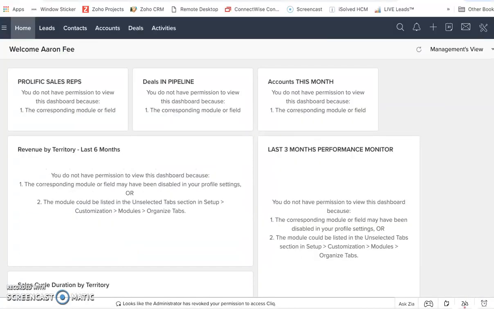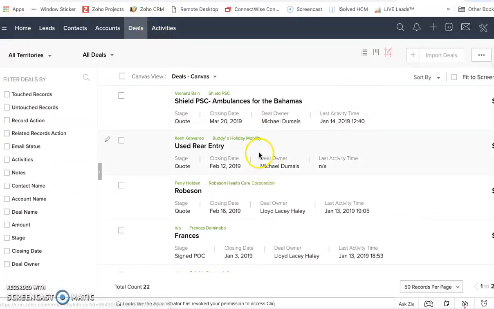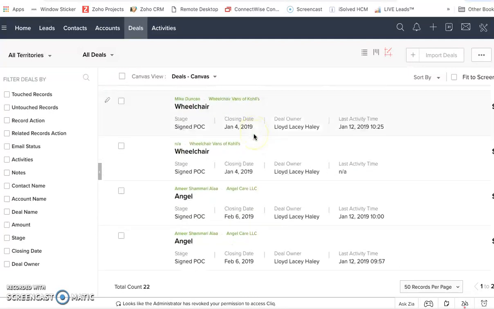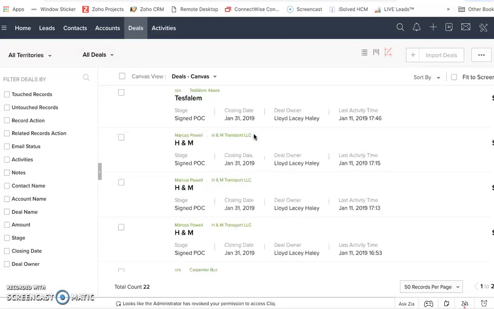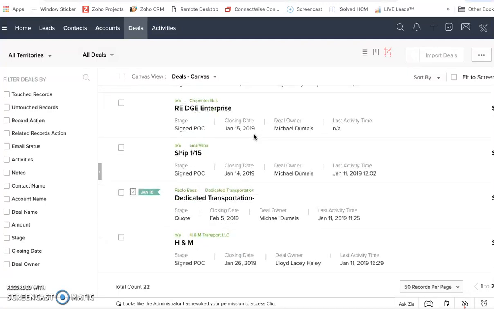Okay, this time I'm going to go over the deals component. We'll look at that a little bit in more detail. So I can click on the deals and I can see some existing deals that have already been put in by some other people in the factory or in our group of salespeople.